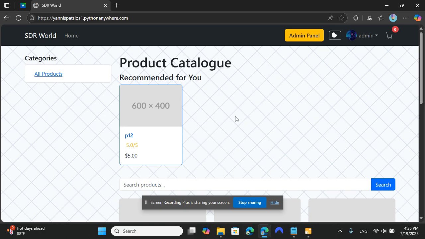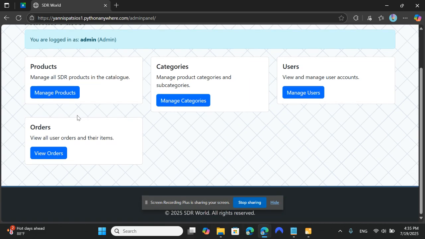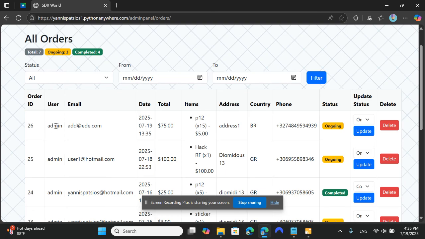Now we can continue shopping, but since I'm logged in as admin, let's go to the admin panel and check for ourselves the orders that we have. Here we can see the order with order ID, user, email, date that it was done, the total from the checkout, the items that were purchased, the address, country, phone number, status, update status, and delete.